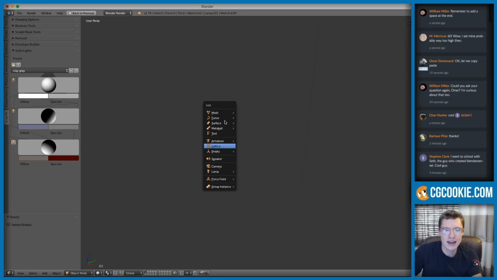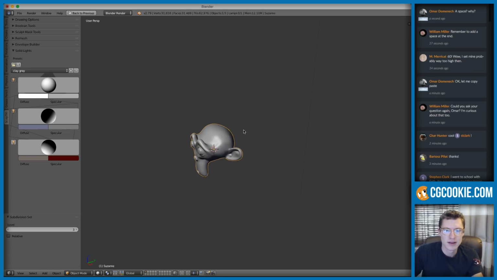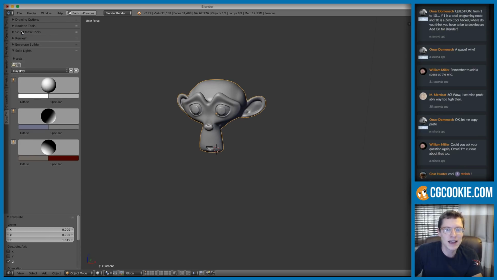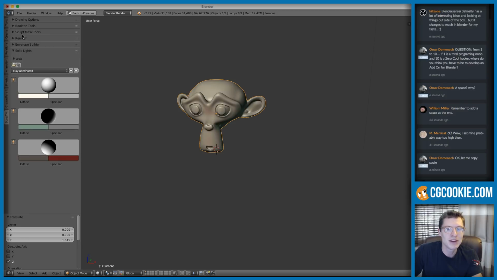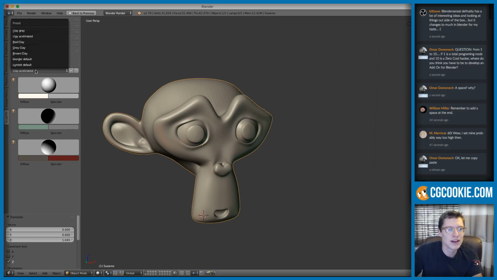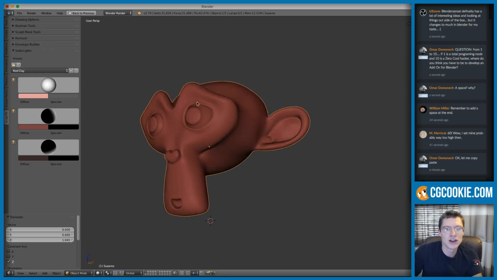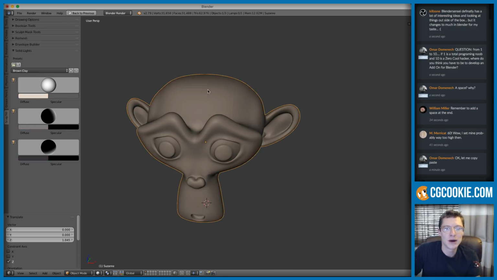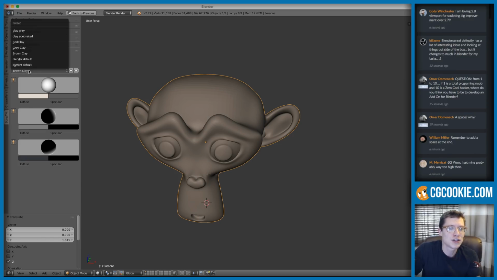So you can, well, this isn't really a good model. Let's add a mesh monkey. What's nice about this is it's almost like a matcap system. With these presets, we can look at the different styles, and they have names: red clay, brown clay, and stuff like that. And you can create your own. So that's really nice.